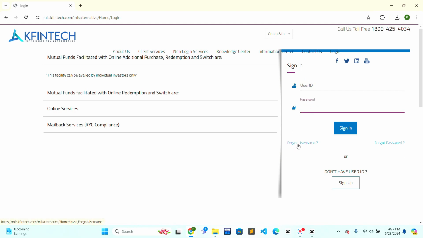And if you have forgotten your username, then there is an option for you to retry or change the username. You can just click on forgot username on the left side of the sign in button. And if you have forgotten your password, then you can just click on forgot password, on the right side of the sign in button, and you will be able to retry or change the password.